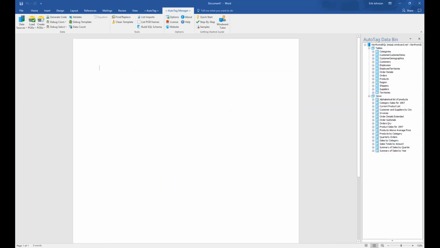So when I close this, you'll notice over here on the right, AutoTag automatically shows the database schema. These are all the tables and the views that I have access to based upon the credentials that I entered in the connection string. You won't see stored procedures here. We'll show you that a little bit later. You can access those through the data bin.